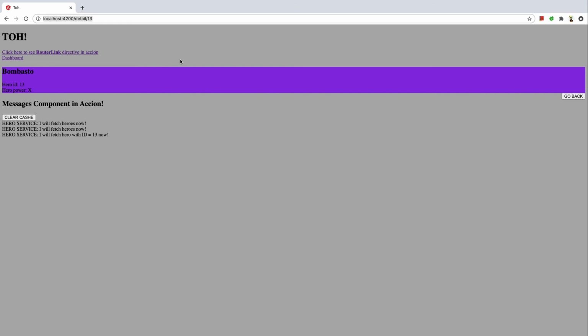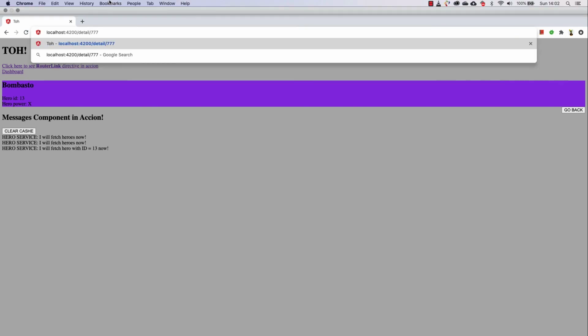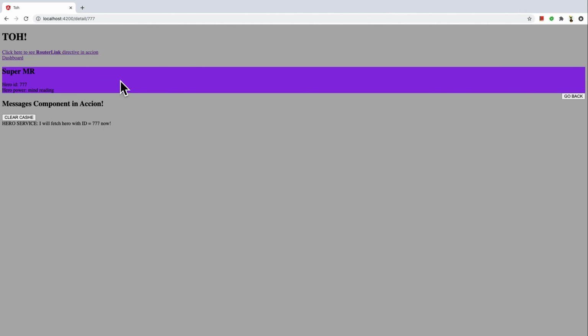When we change the URL, let's say to hero 777, it's another hero. It doesn't mean that we are loading a complete entire page, just tweaking that, okay? And that is the magic of the routing service or routing module in these Angular apps.